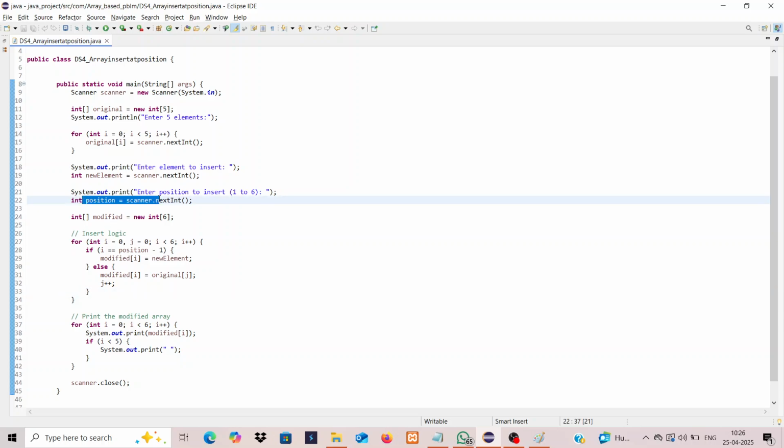If you listen carefully, the first thing we have to do is position minus 1, so that it will become the index value. If the position is 4, it belongs to index 3. For that purpose, we are doing it like this. And then, see guys, the new element whatever we are getting, we are storing in the modified array at that particular index. Otherwise, if it is not equal, all the remaining data will be copied from the original array to the modified array.